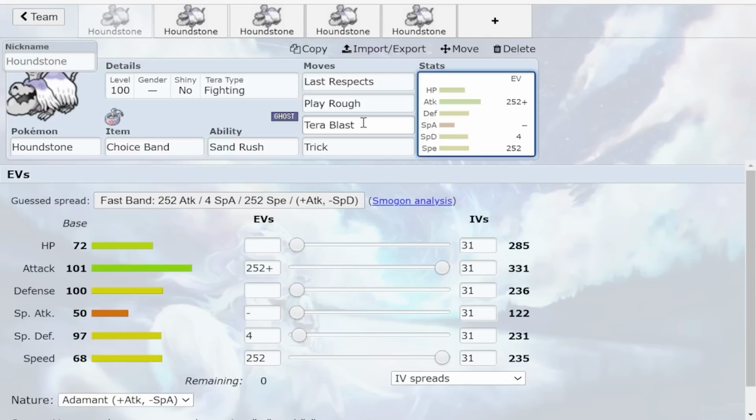The last move we do have is Trick, allowing you to get rid of your Choice Band and maybe cripple a Pokemon like a Toxapex, a Hippowdon, a Corviknight. Basically anything that could set up on you or has set up, even a Dondozo, something that has set up on you, and then it allows you to lock them into that move while freeing up your move slot.